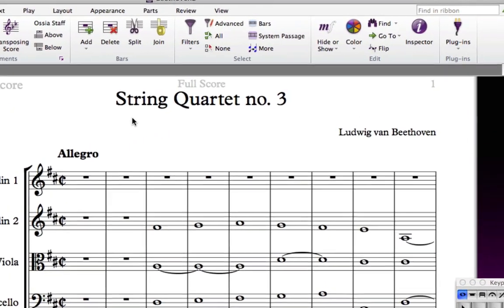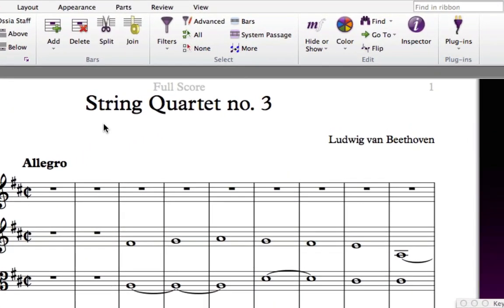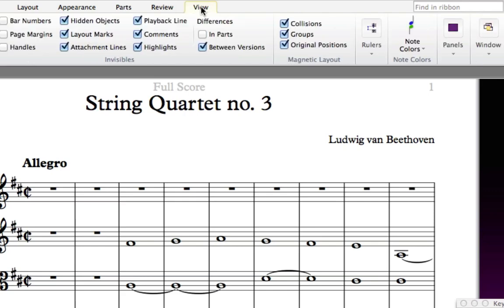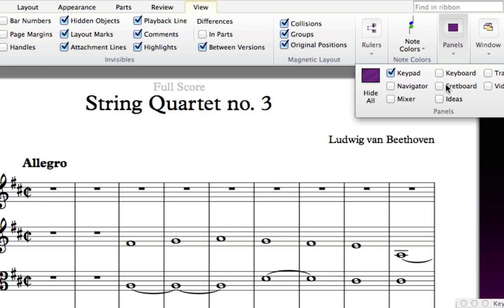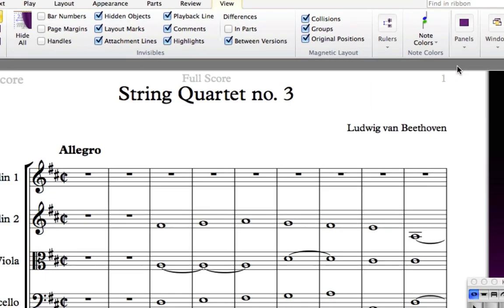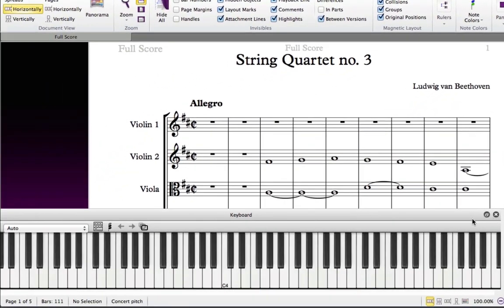If you don't have a MIDI keyboard at all, don't despair. Sibelius 7 includes an on-screen keyboard panel, which you can open by going to the Panels group in the View tab and then choosing Keyboard. Like other panels, it can be undocked and resized.